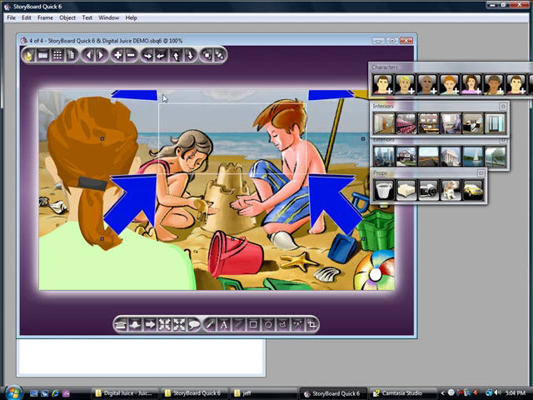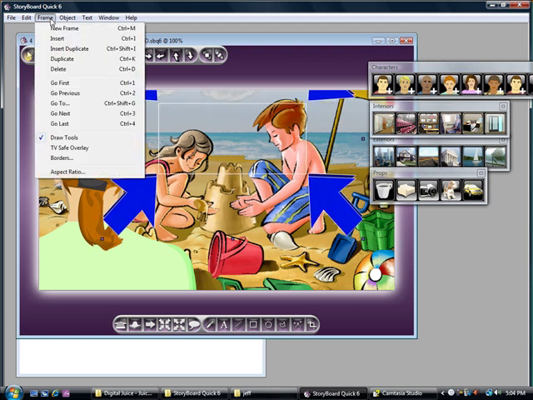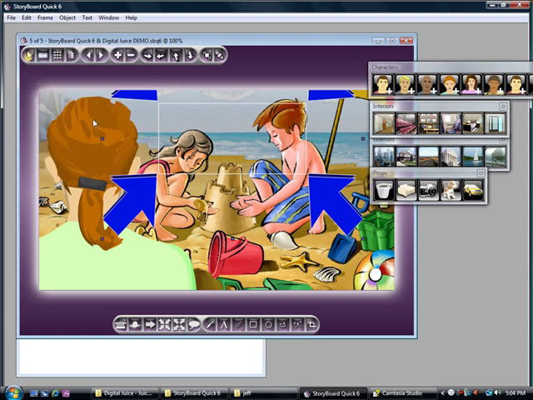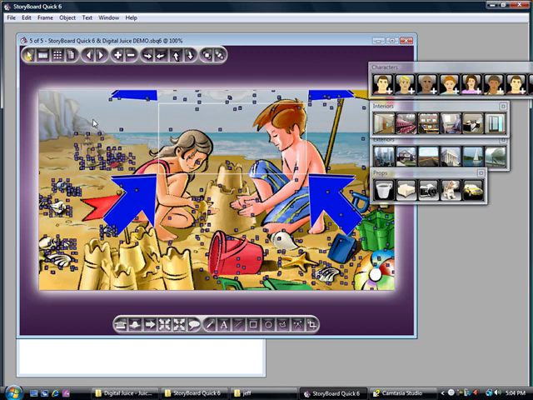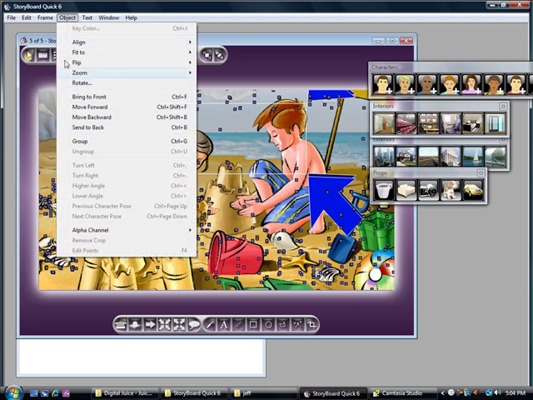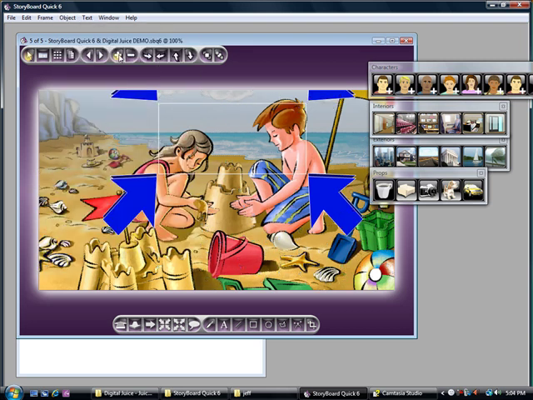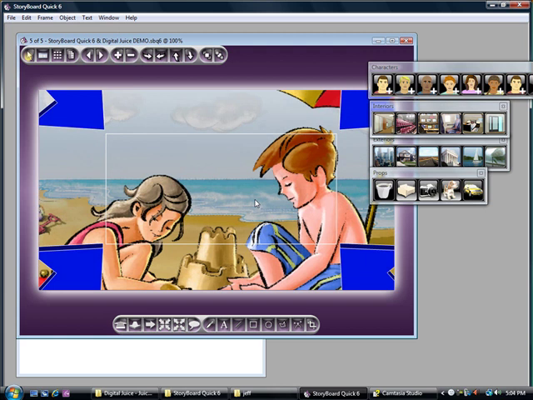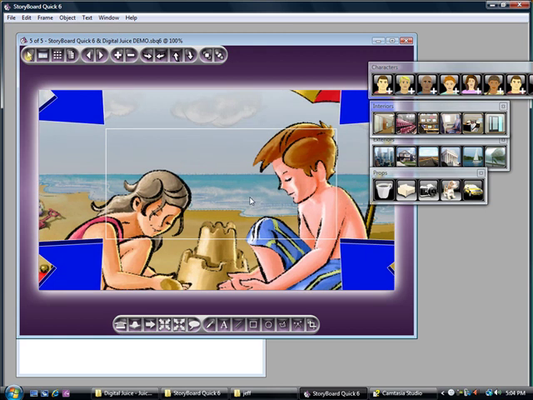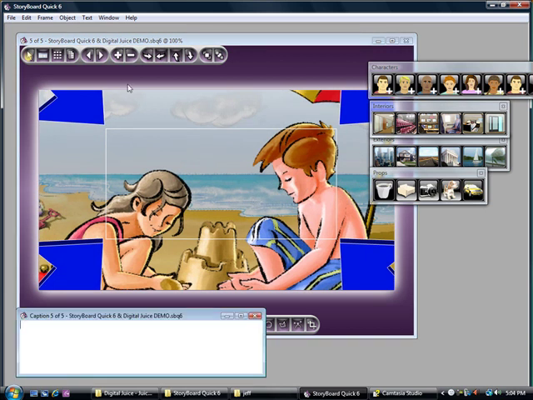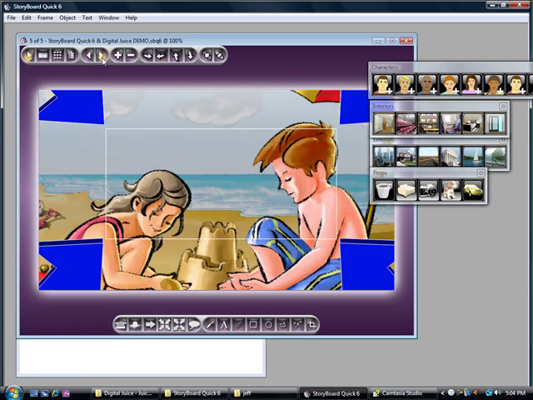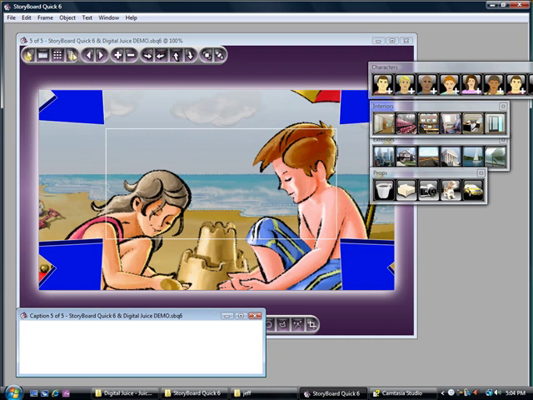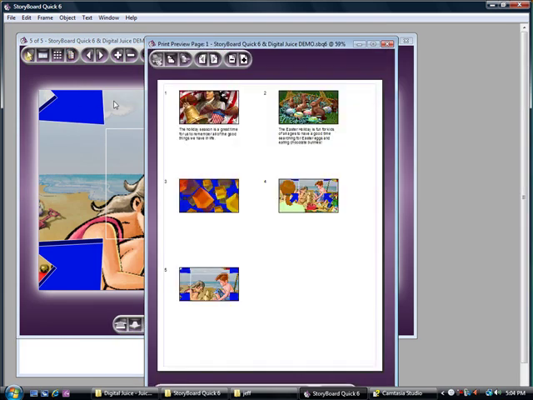Then I can continue my sequence by going up to the Frame menu and duplicating this frame. I'm going to delete my character in the foreground, select all the layers, group them, and then zoom in on them. With each of these frames, I can also add dialogue. As I jump back and forth from one frame to the next, I can be adding my dialogue so that eventually I can print it out.